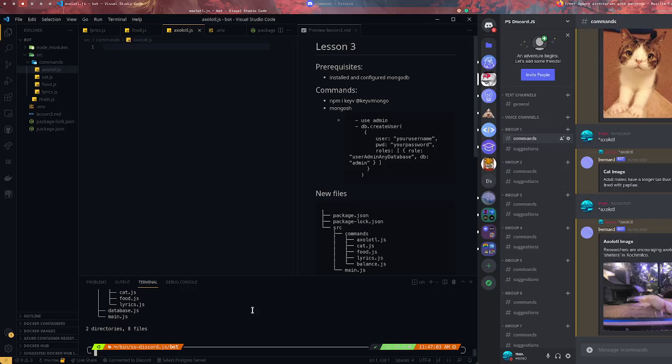So we'll start off. Here I've said you've got to install and configure MongoDB. There's instructions on their website specific for different operating systems, but it's relatively simple. Next, to actually interact with the database, we've got to say npm install keyv and @keyv/mongo.